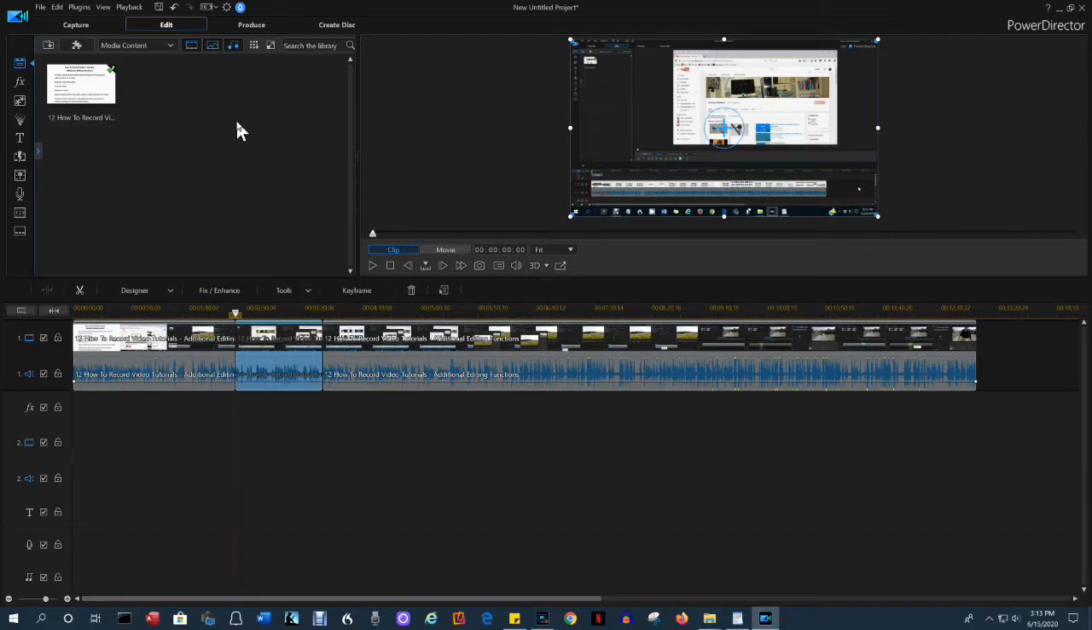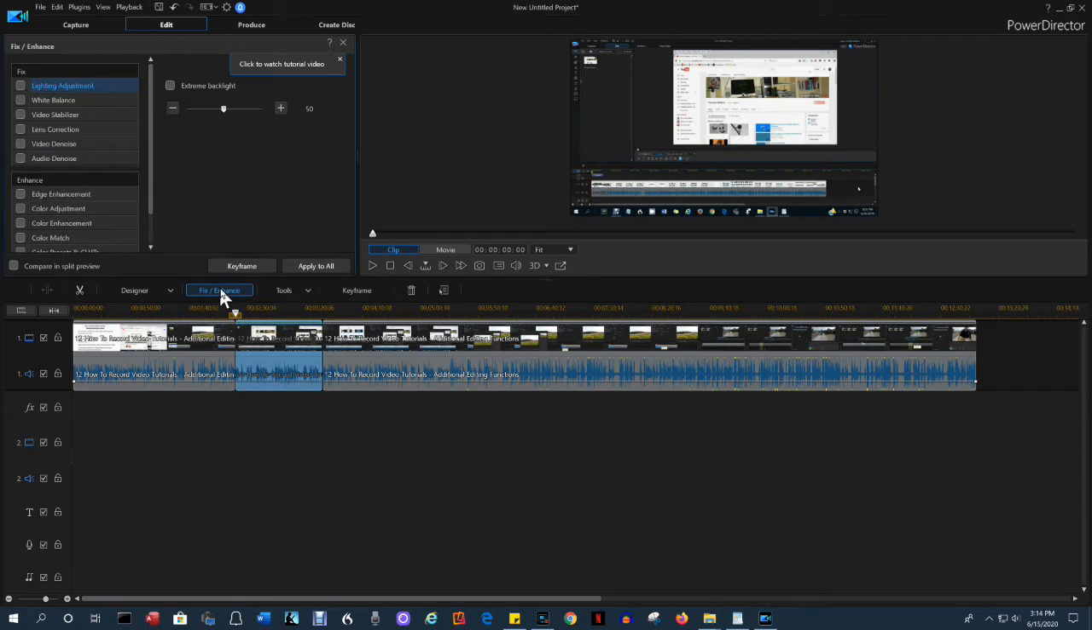I've opened PowerDirector, imported a file, and dragged that file down to the timeline. I've also split a clip in that video for the area I want to be adjusting. To adjust the brightness, make sure the clip is selected or the whole video is selected. Click Fixed Enhance. By default, it comes up ready to adjust the brightness.